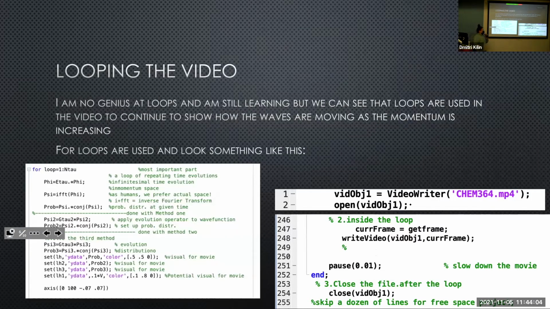Again, I'm no genius at MATLAB, but looking at these loops, we can see how we can continue the video and show that the momentum is increasing. And these loops look something like this. Both of these are examples of what we are using in our codes.